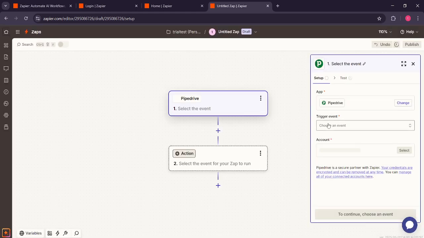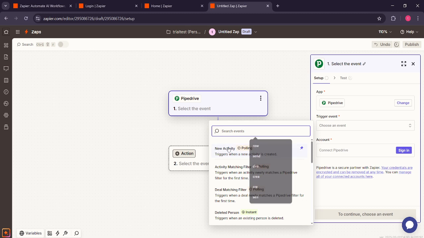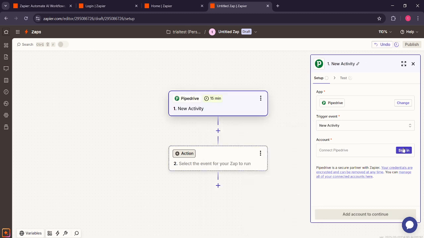Next, you'll be prompted to sign into your Pipedrive account. This is important as it will allow Zapier to access the necessary data to trigger the event. Follow the on-screen instructions to complete the sign-in process. Once you've successfully logged in, hit Test to ensure that the connection between Zapier and Pipedrive is functioning correctly. If everything checks out, we can proceed.